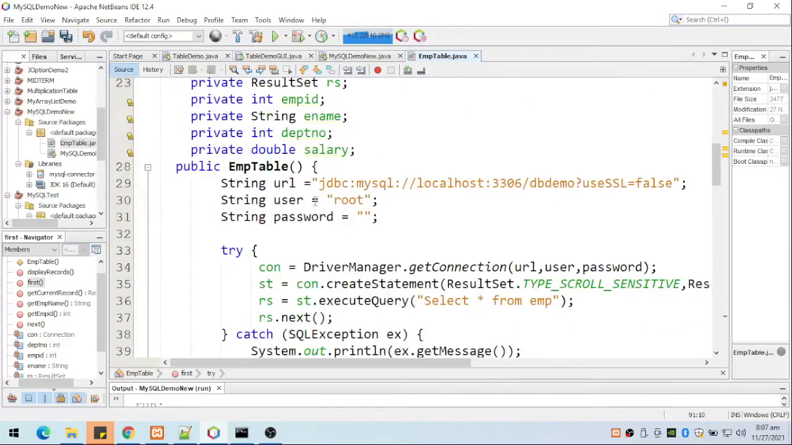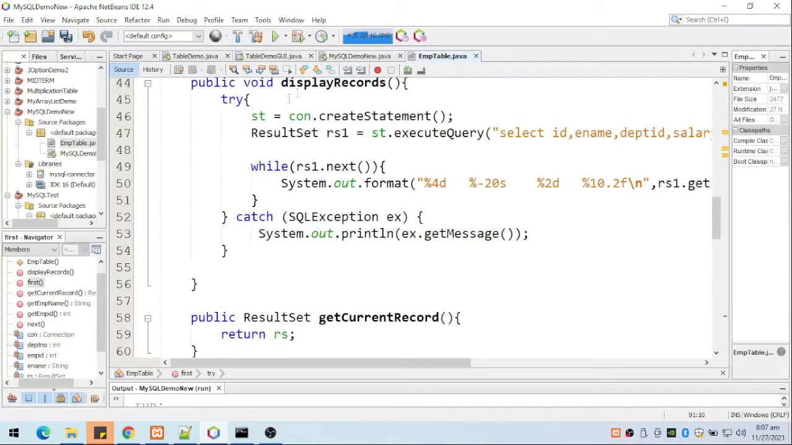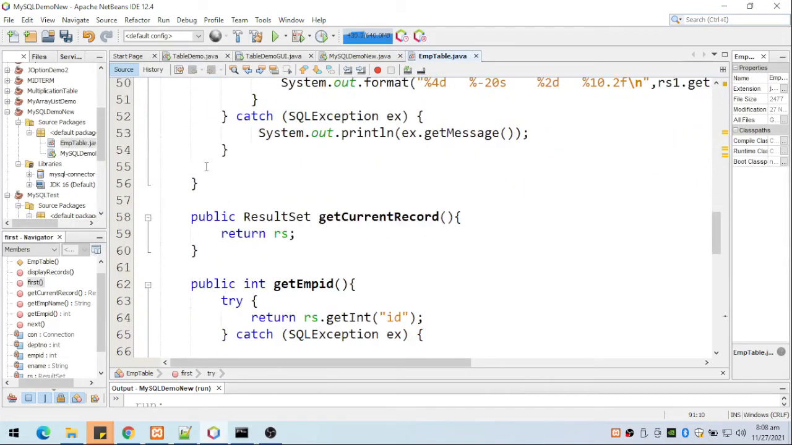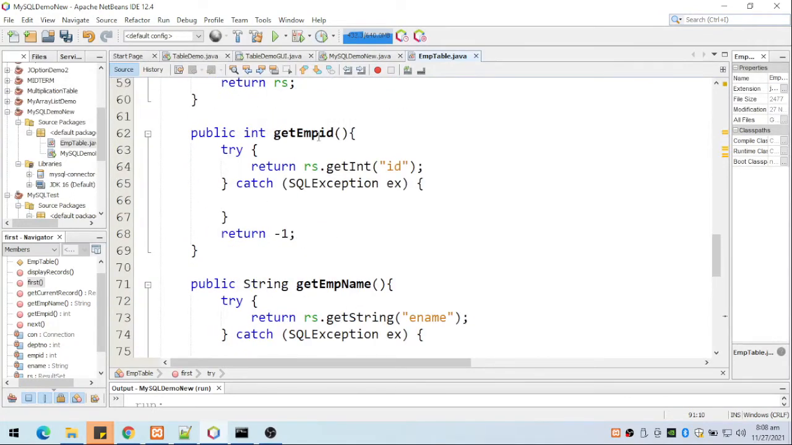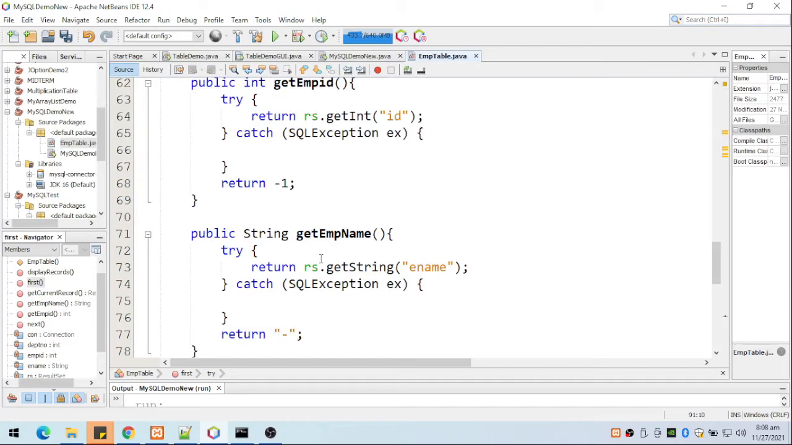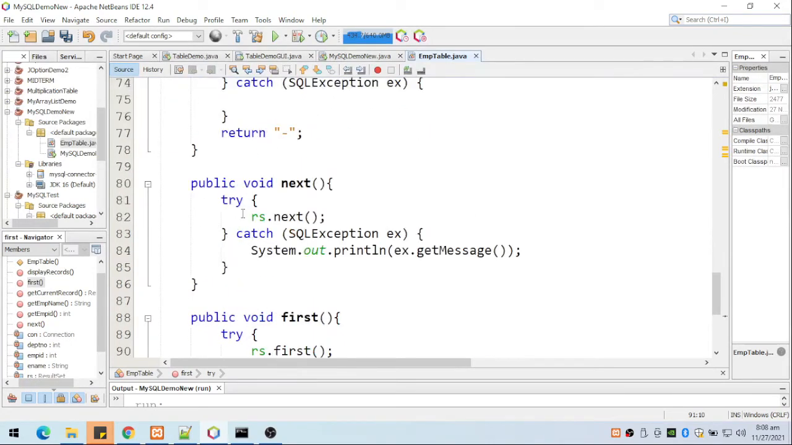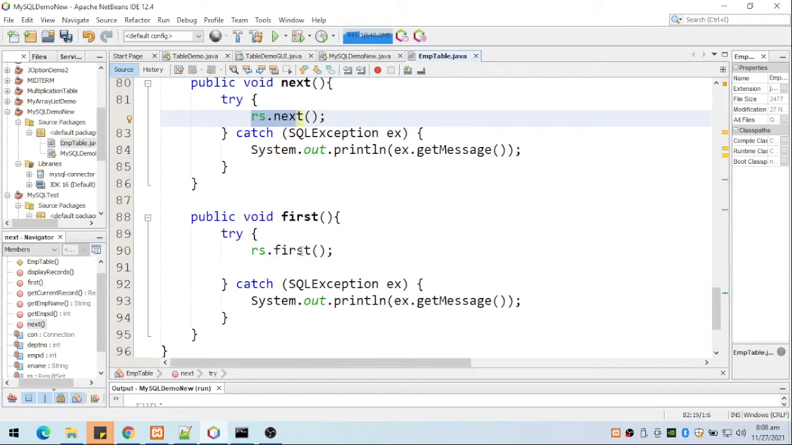So again, let's review what we have done here. We have one method to display the records. So all we have to do is execute the record set, execute the query, and then move to each record set from the first to the last, return the whole record set, return the ID from the current record set, the name from the current record set, then move to the next record set, move to the first record set. So these are the methods that we have done here.